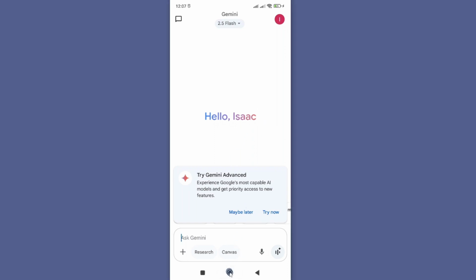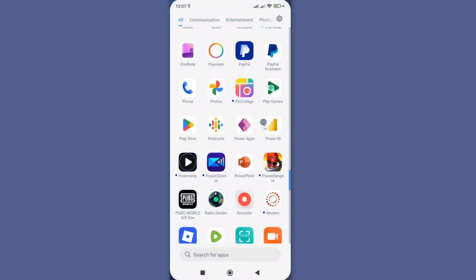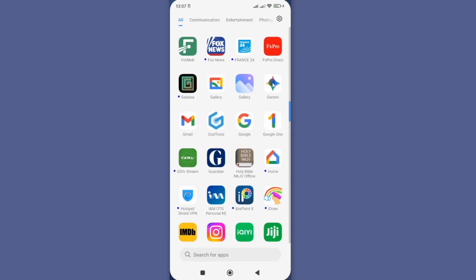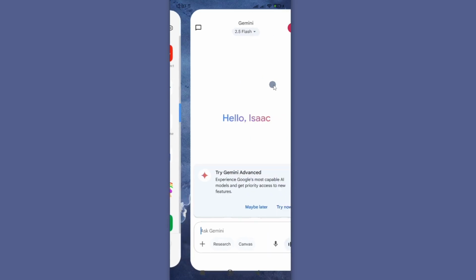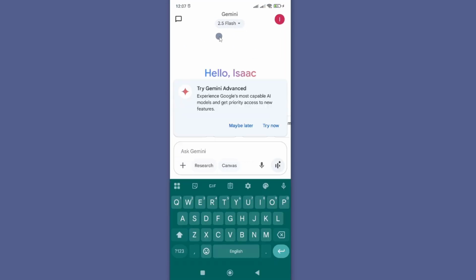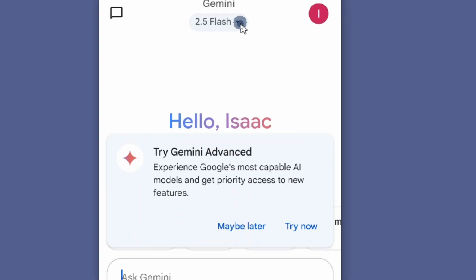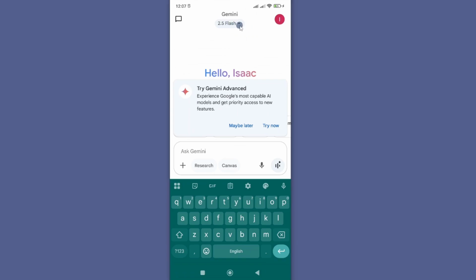Now, the first thing you need to do is to go ahead and find your Google Gemini app on your smartphone, and mine is here. Then go ahead and tap on it. Now, once you are on Gemini here you can see the latest model is 2.5 Flash, but I like to switch to Gemini 3.